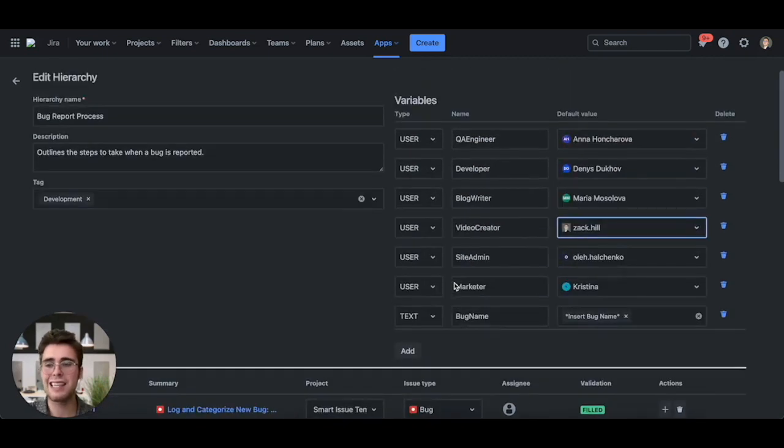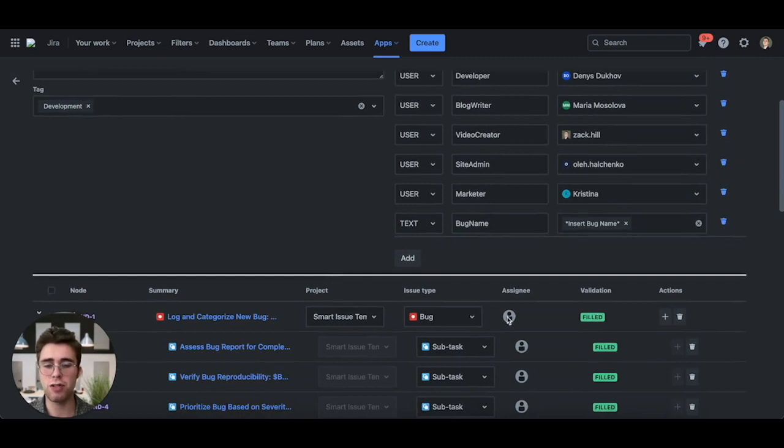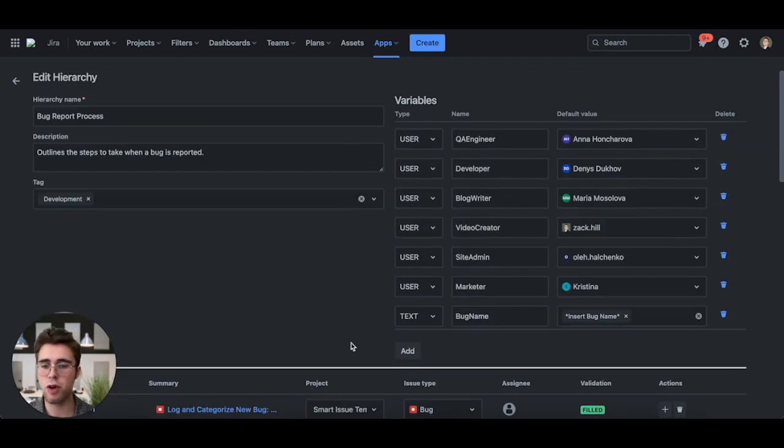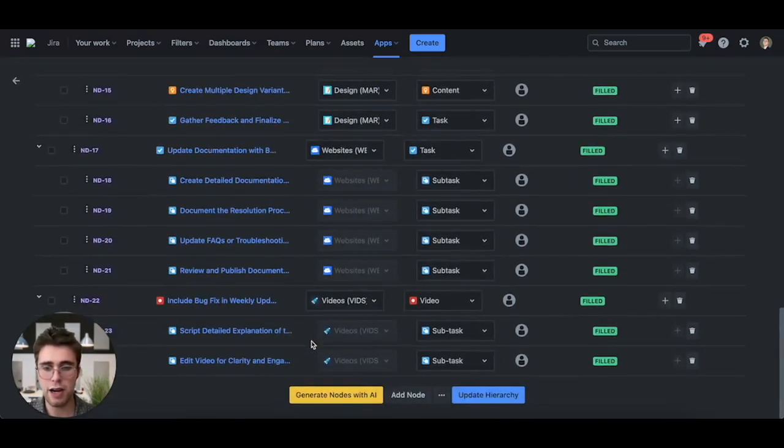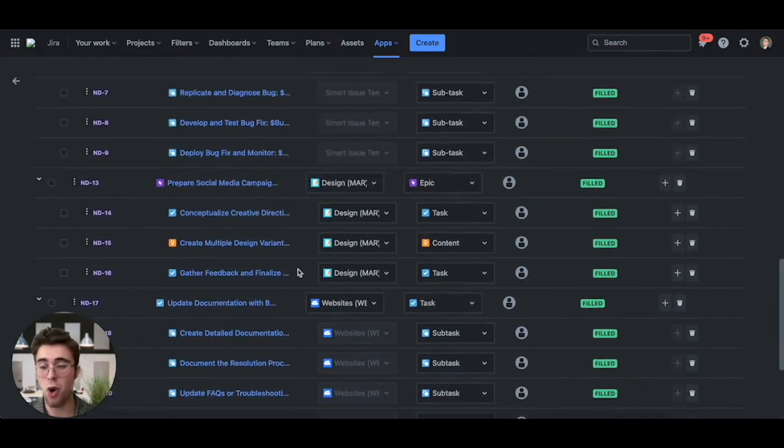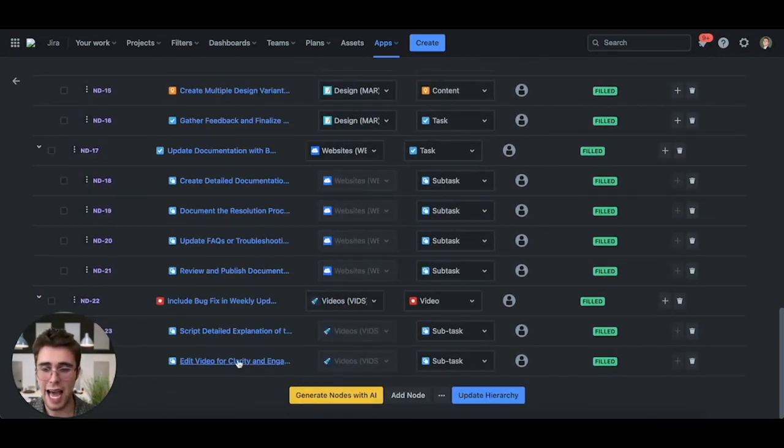So what have we done here in the hierarchy builder? We've created a templatized process that anytime we get a bug, we're going to be able to click it and apply all of these issues and assign them to all these different personas very quickly. So it's very helpful for tracking issues across a wide range of projects and also easily assigning repetitive issues. So now I'm going to go down here. We could also generate this whole entire thing with AI if we wanted to.